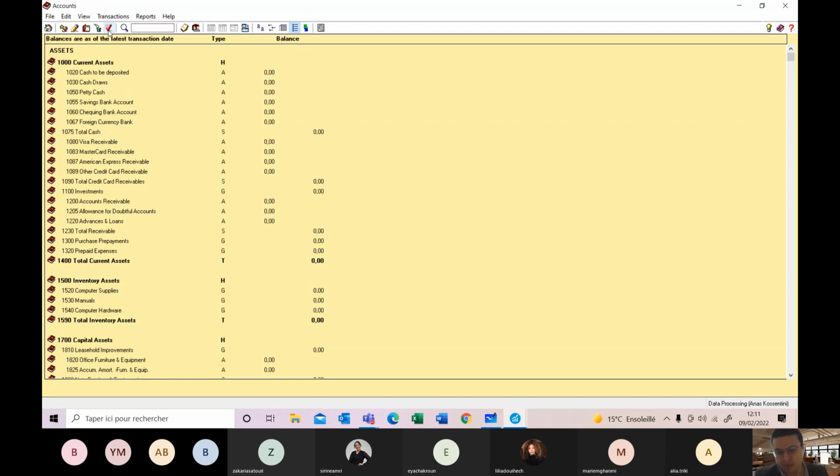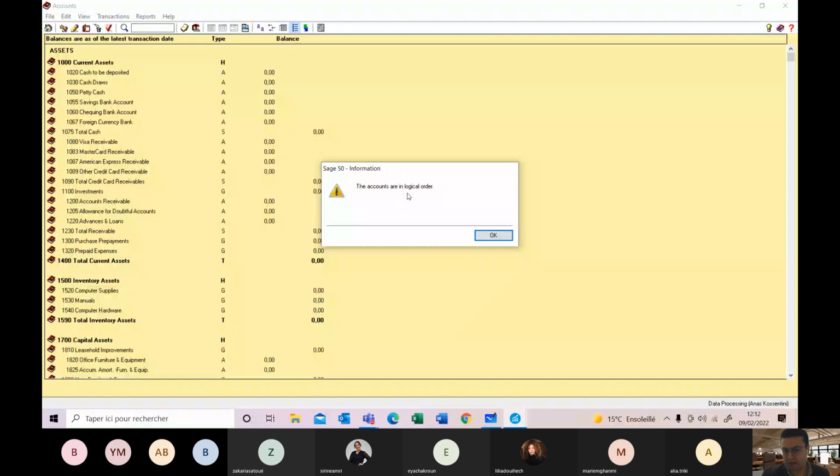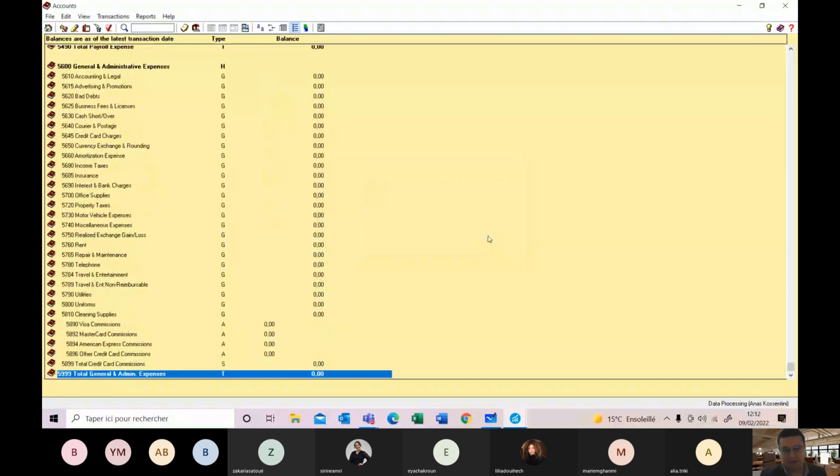Keep your account aside. What is the message appearing here from Sage 50 Information? The accounts are in a logical order. The accounts are in a logical order. Yes, that means everything is fine. But what are the consequences when we have a chart of accounts that is not in a logical order? I will discuss this with you.